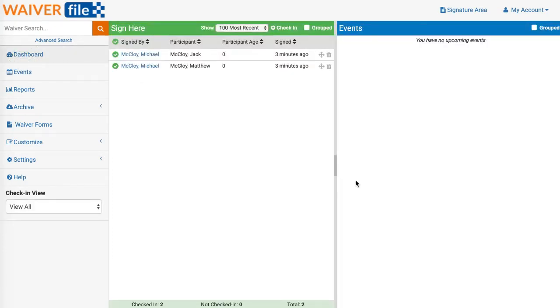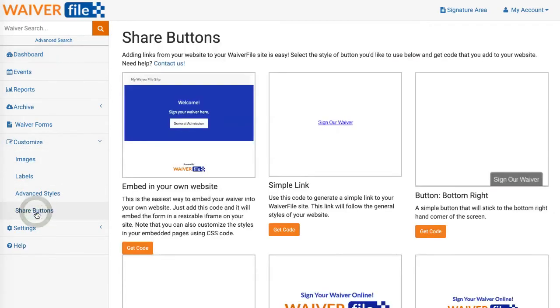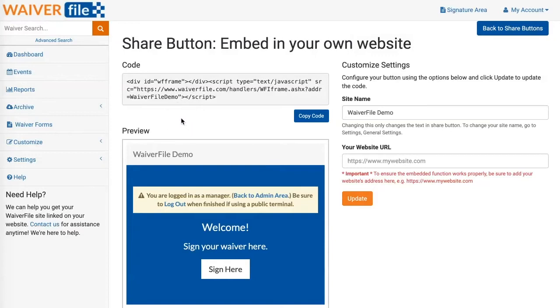In addition to just sharing the link to the signature page, you can also embed it in your website or link to it from there. There's a few tools we have to help you with that. If you click on Customize and then Share buttons, you'll see some options available. The first option is the tool to embed it in your website. Let's click on that and see how that works.